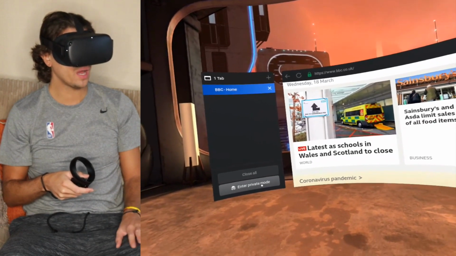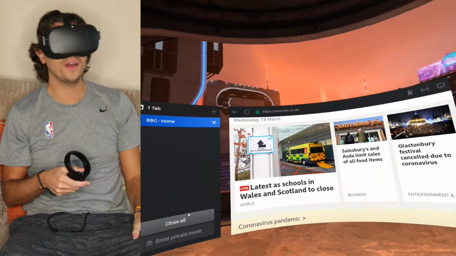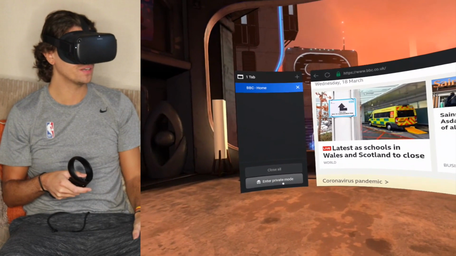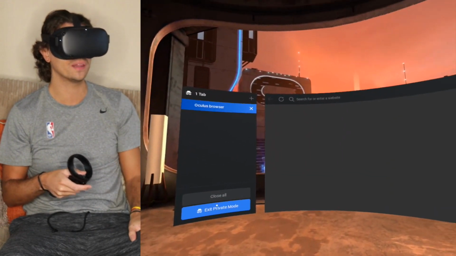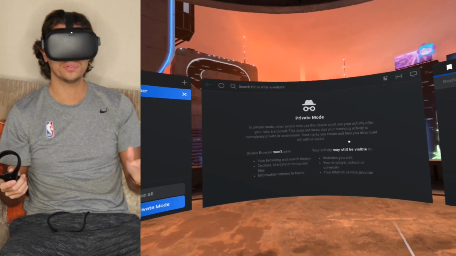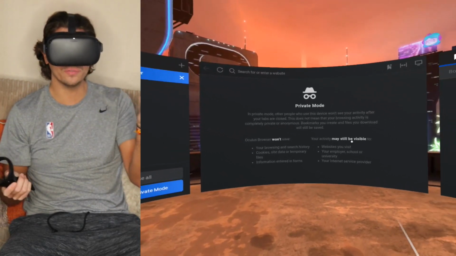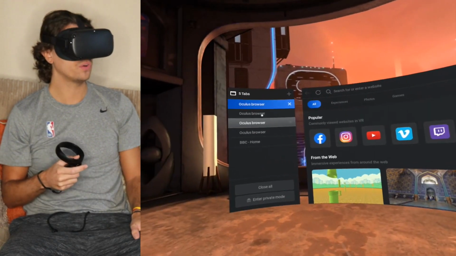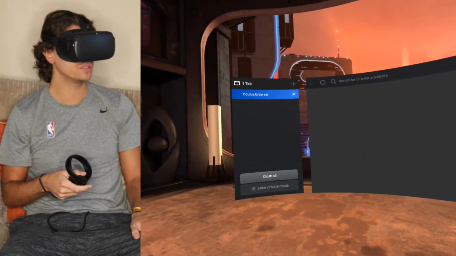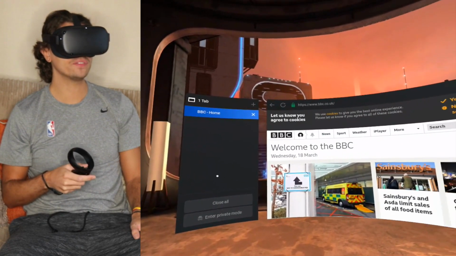You can also go to private mode, so no dodgy internet browsing history is going to show up. If you don't want anyone to know what websites you've been on, you can just go into that, and everything's going to be completely private if you share your device with anyone else, so that could be useful. And also if you've got lots of tabs open, you can just go to close all. So that is everything on the left hand side of the panel.